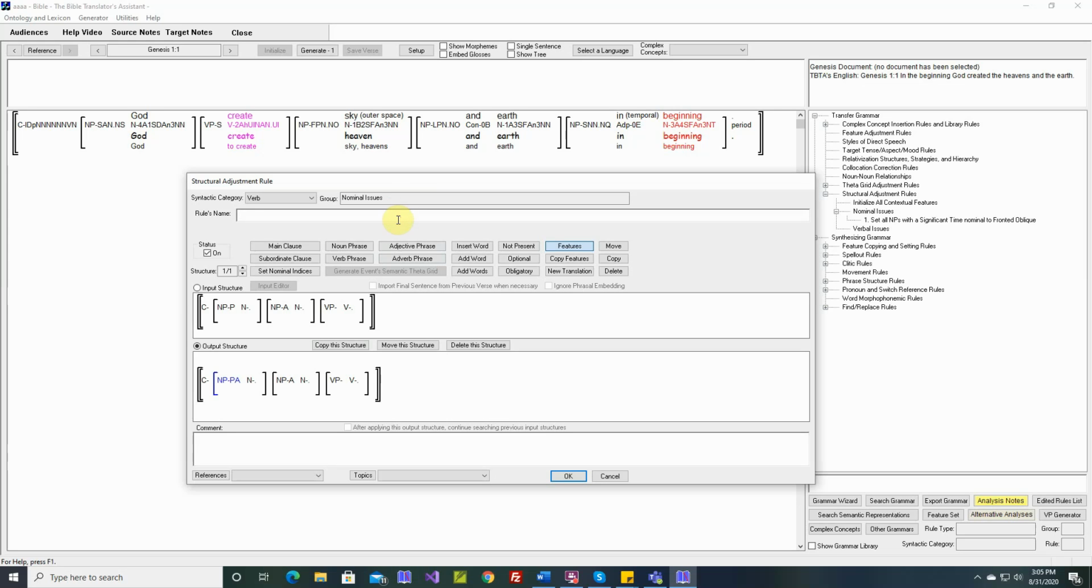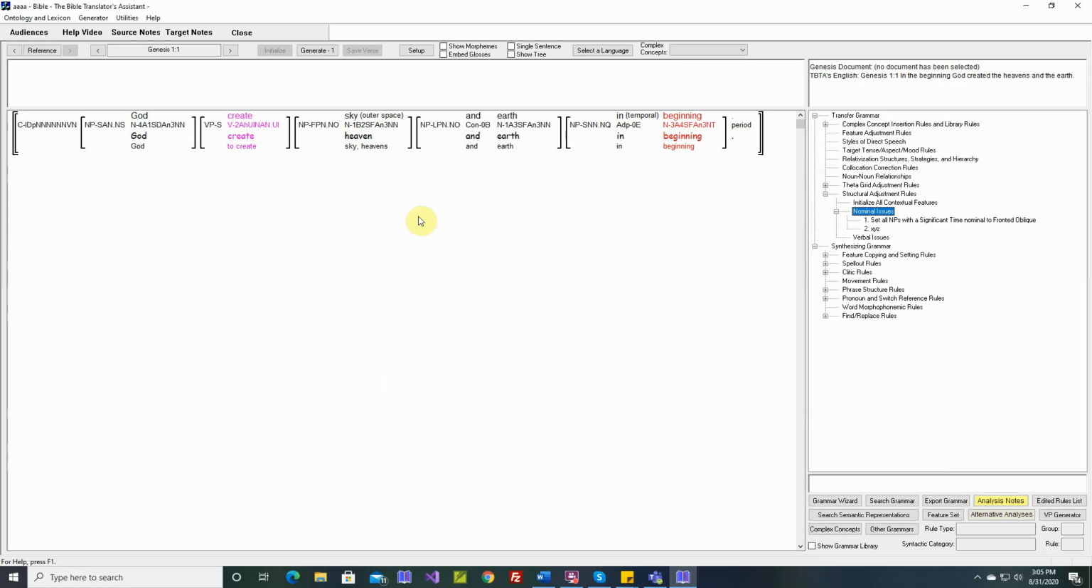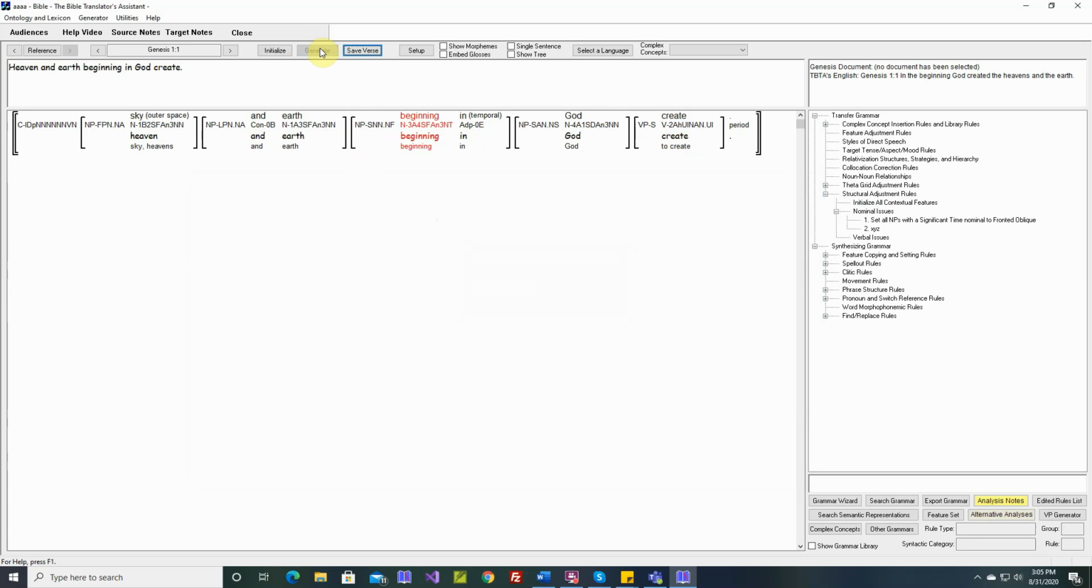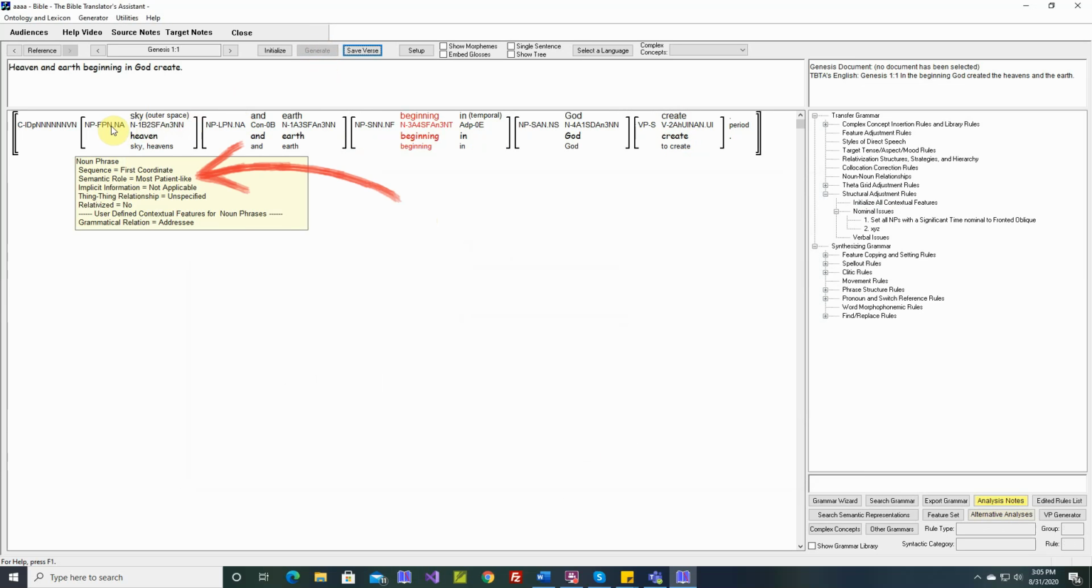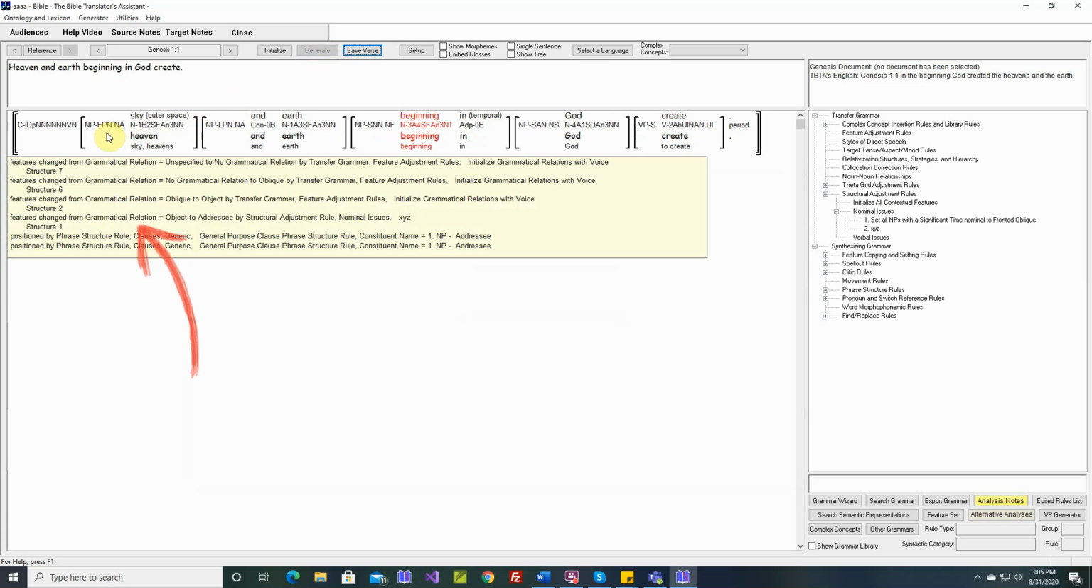So let's save this rule. We give it a name, XYZ. And then we'll click Generate. And we see now, okay, the patient is also an addressee. The grammatical relation equals addressee. And if we look here, features change from grammatical relation equals object to addressee by that rule XYZ that we just wrote. And then it was positioned by the clause phrase structure rules.